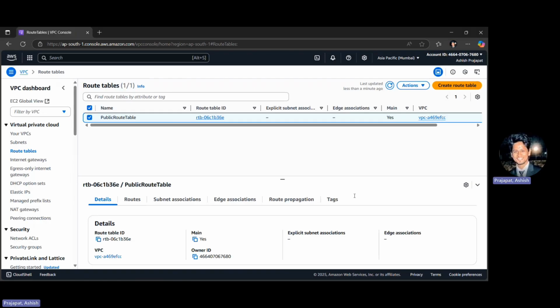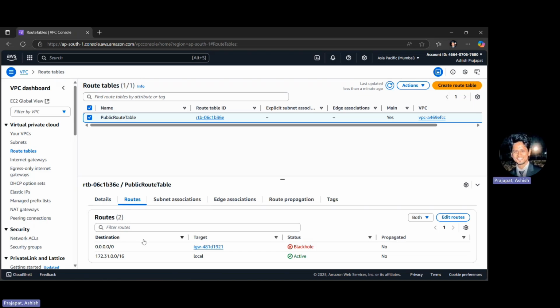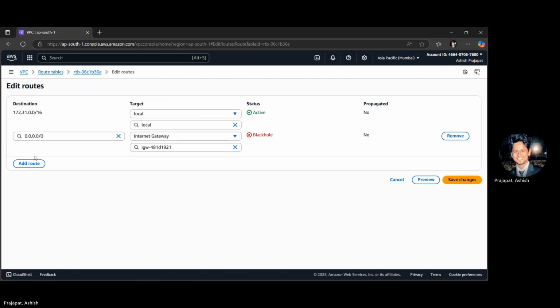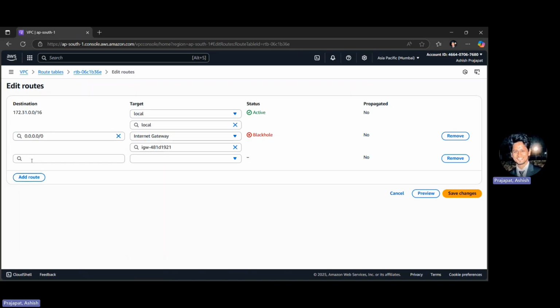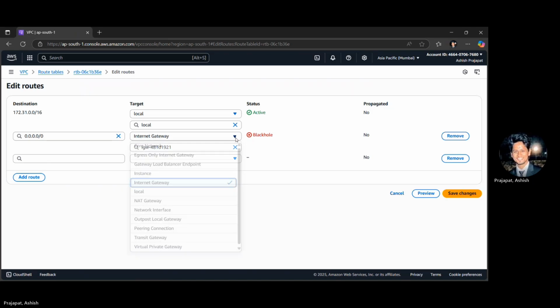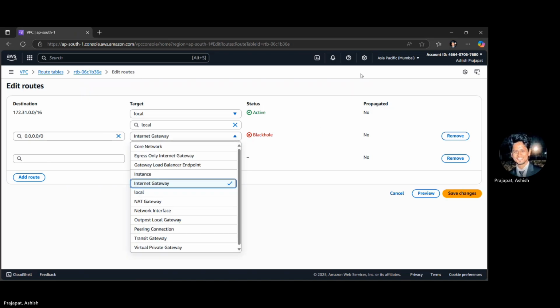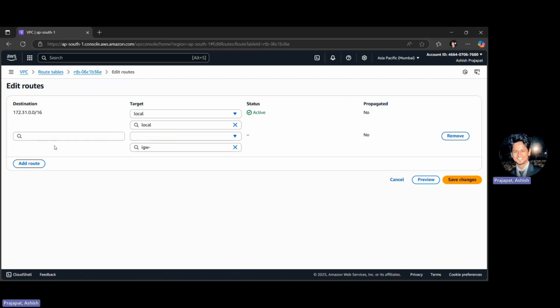Now let's look at the routes tab. We need to add a route that directs traffic destined for the internet to our internet gateway. I will click Edit Routes and then click Add Route. Basically, this is already there because I was doing this. So what you need to do is just click on Add Route and provide the same details that you can see here. Let's remove the existing one and click on Add Route.